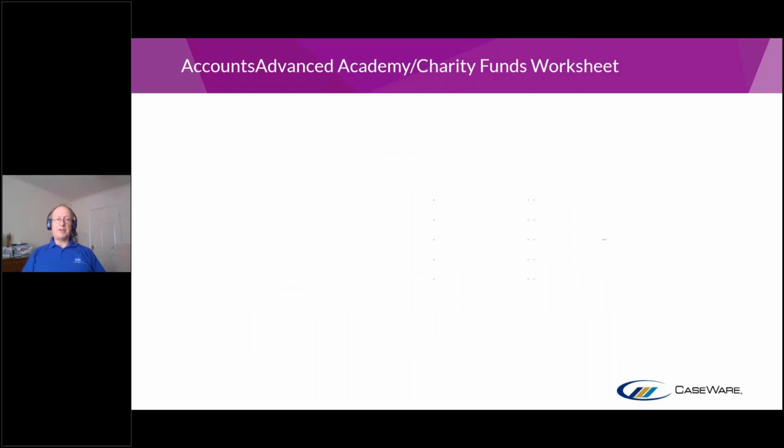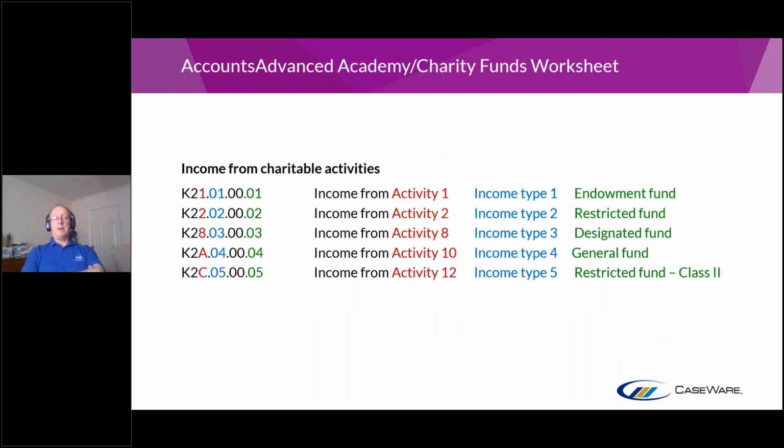So if I move on to my next slide, you can see in this case our K map numbers. The first three digits, level 1 of the mapping structure, identify a different type of income or a different type of expenditure, and that third digit, shown in red, shows the income and expenditure by different activity types. So if it's activity 1, it'd be K21, activity 2 would be K22. As well as that, the middle pair of digits, shown in blue, identify the specific type of income or expenditure.